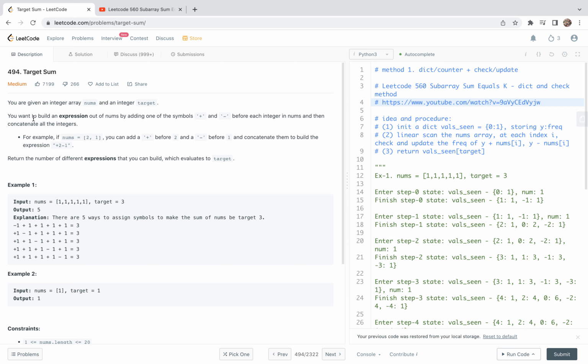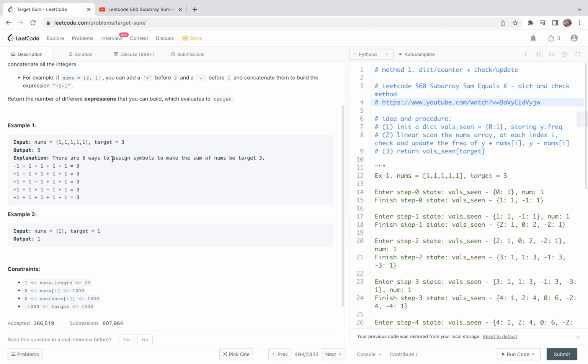First, let's look at the statement of the problem. We are given an integer array called nums and an integer called target. We want to build an expression out of nums by adding plus or minus sign before each integer in nums, and then evaluate the final result of the expression. We are required to return the number of different expressions that we can make and the expressions evaluate to target.